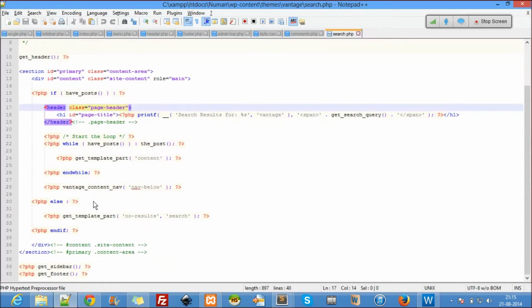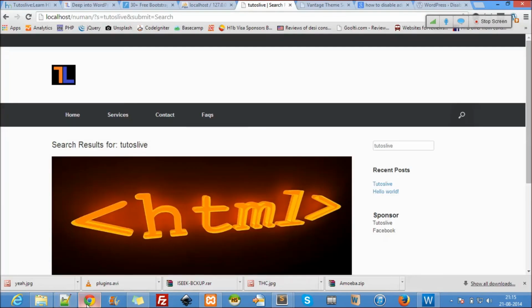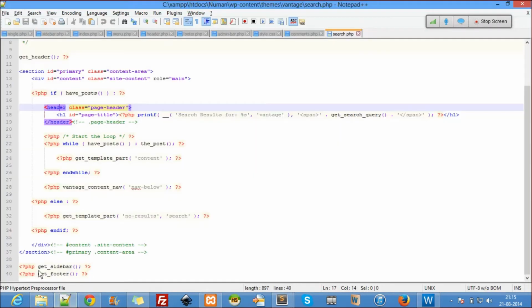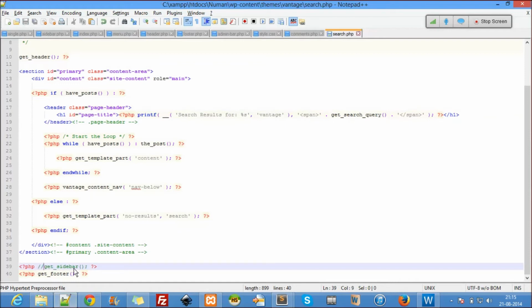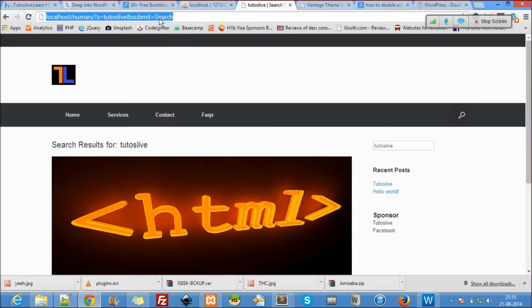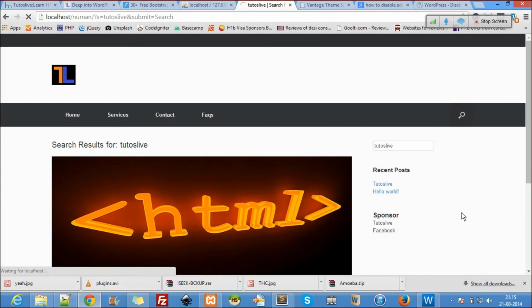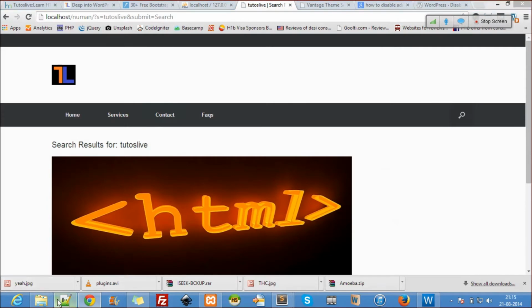If you have some post, get sidebar, get footer, everything is there. Even in search they have a sidebar and footer. Let's say I don't want the sidebar in search. Let me refresh this, and there is no sidebar. So this is the search page.